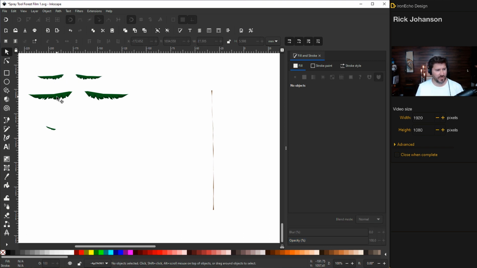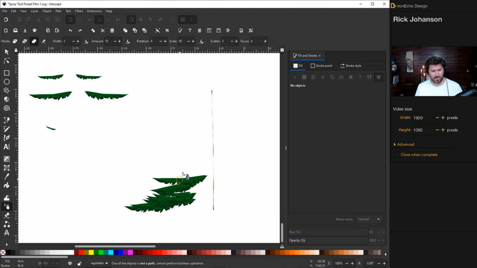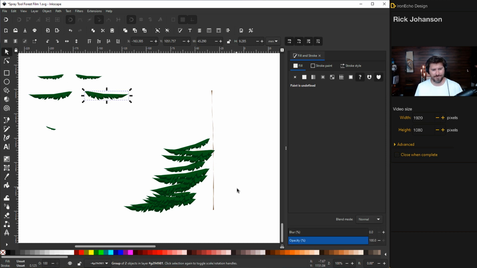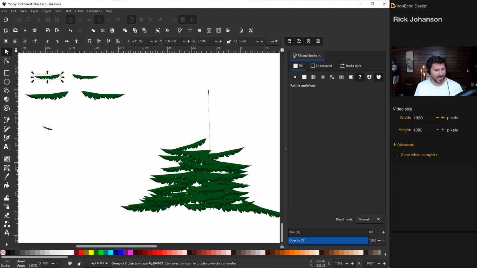Let's spray them on. So select this one right here. I'll go to spray can. I'm just gonna drag it up. Try the other side. Move on to the mid-sized branch.